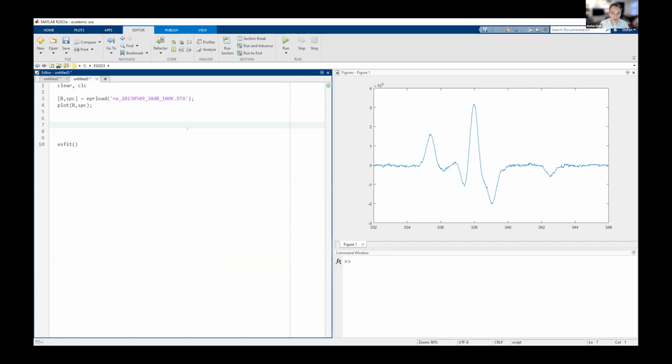But in order for esfit to run, we have to provide it with several pieces of information. First of all, our initial guess of what this spectrum is due to. That's called sys0, 0 indicating the initial part. So spin 1/2, including 1 nitrogen nucleus, 14N. Some estimated g values, 2.008, 2.006, and 2.0023, and some estimated hyperfine values, let's say 20, 20, and maybe 80, and an estimated initial line width, which could be 0.7.